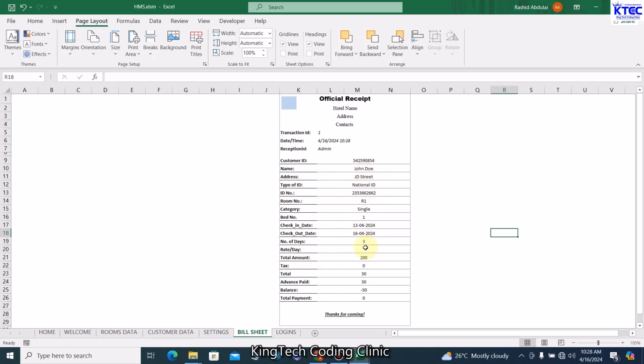Now my problems start from here, that is range L20, where we have rate per day. Rate per day, that is the amount. So it is not here. What happened? We're going to be fixing that. The total amount. So if rate per day is not here, that is why we are getting this. This value needs to come here to help us get these values here.